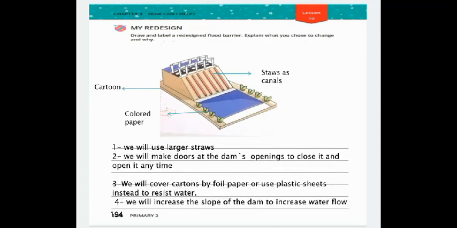We will use larger straw, as we said in the schedule. We will make doors at the dam's opening to close it and open it anytime. We will cover cartons with foil paper or use plastic sheets instead to resist water. We will increase the slope of the dam to increase water flow.